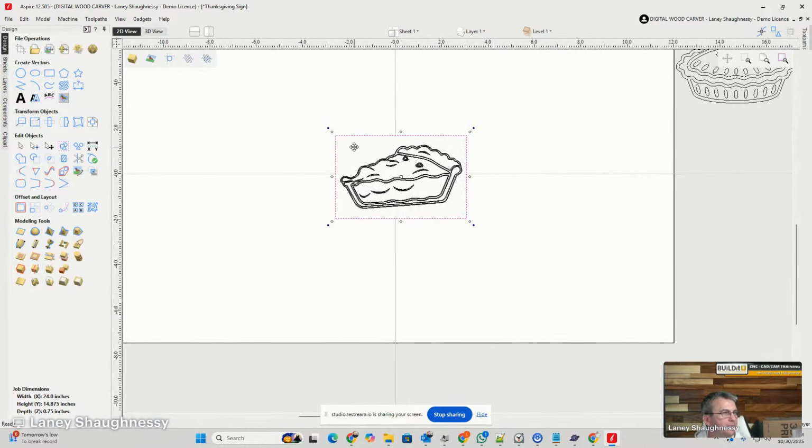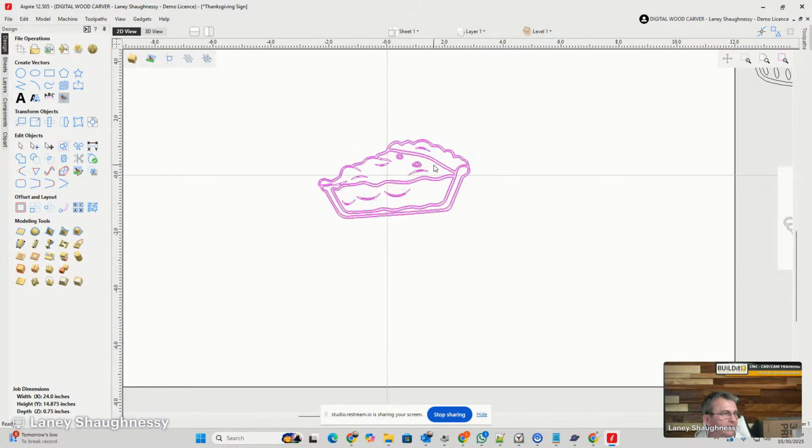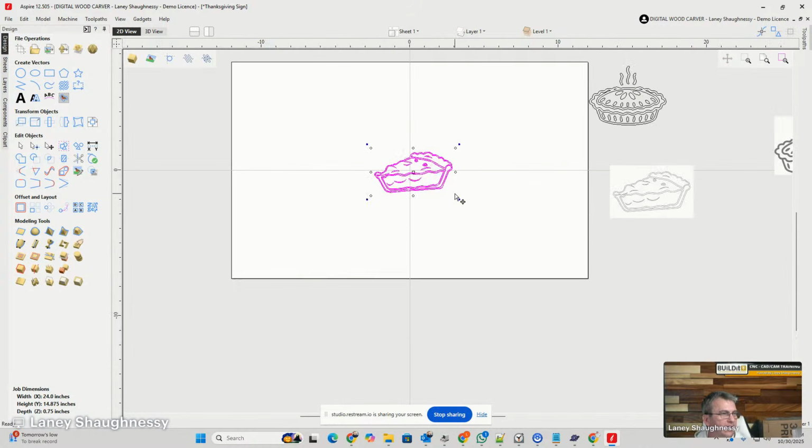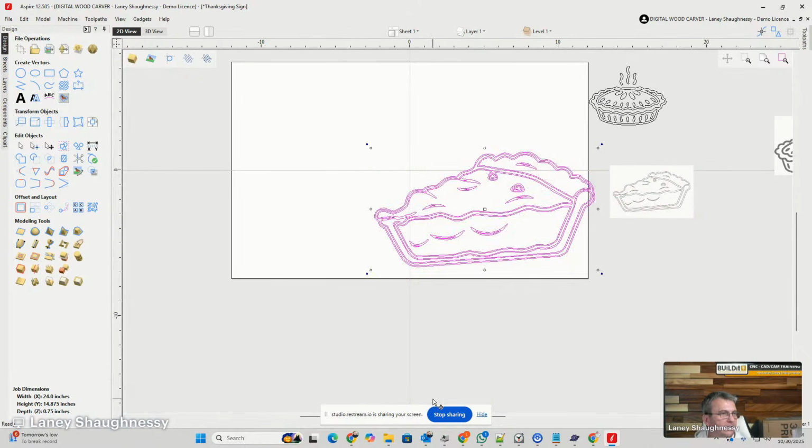And then again, if I were to move that image out of the way, I'm left with that graphic there. And now these are scalable graphics. You can scale them up to the size of a building, down to the size of a stamp, and they will work for you.